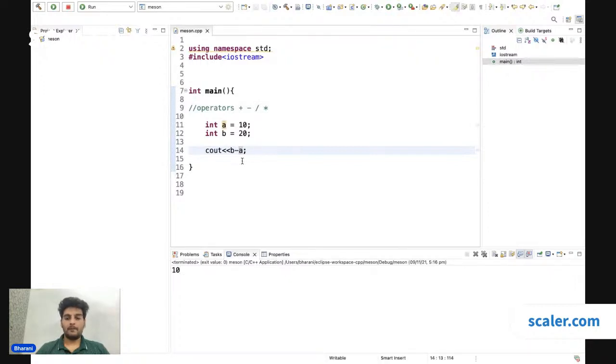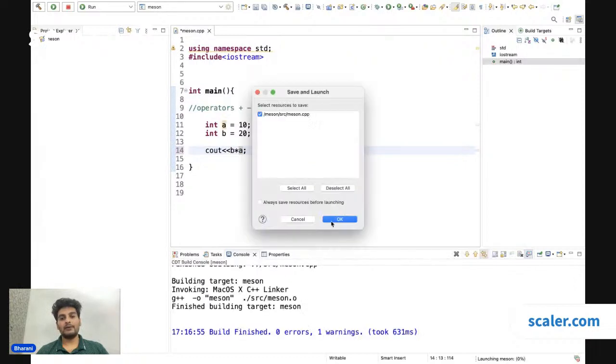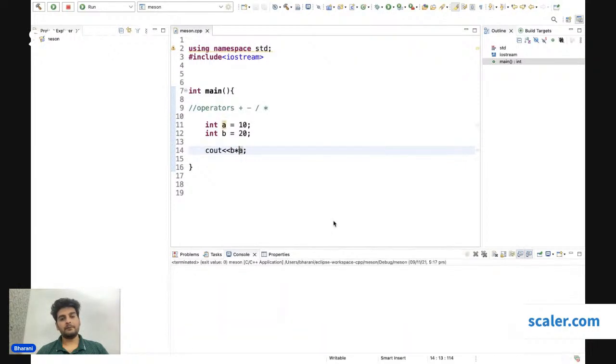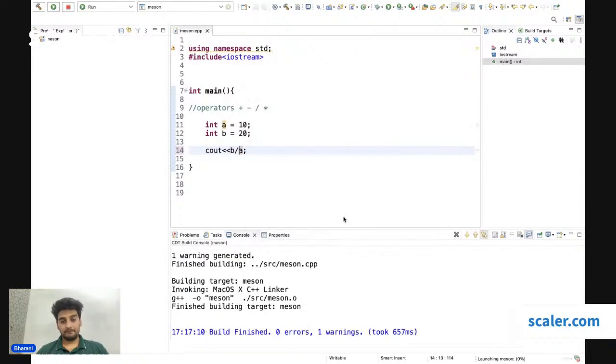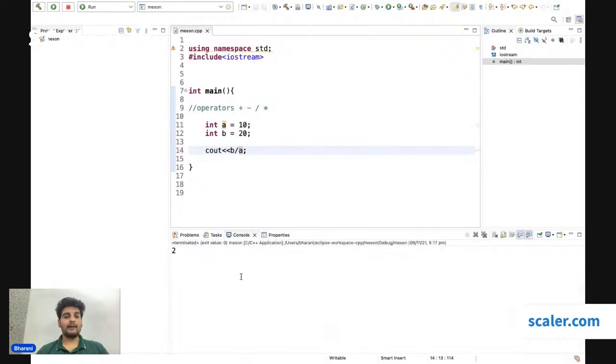Now let me perform b into a. So I'm multiplying these two values over here. And 20 into 10 gives me a value of 200. And now let me perform division. I'll have b divided by a. And when I run this, you will have the value 2 over here. So these are arithmetic operators.